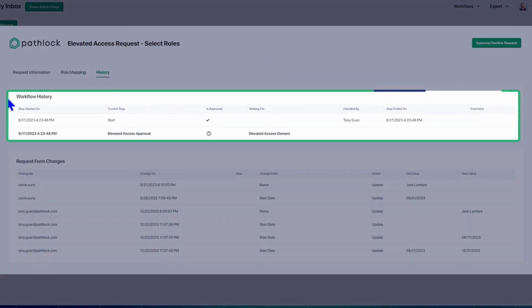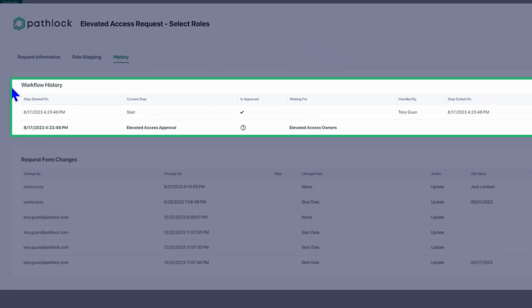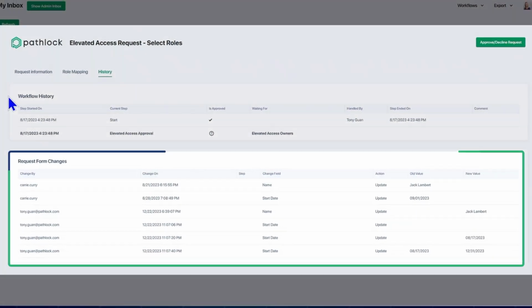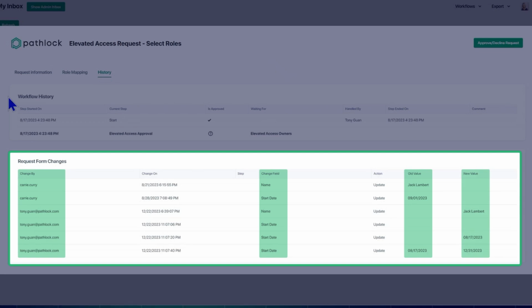Next is the workflow history, which provides a detailed step-by-step audit trail for each request. You can see who submitted the request, who it was submitted for, and who is currently reviewing or has approved it. In this example, Tony submitted the request on behalf of Jack, and it's still under review by the access owners. Below, you'll also see any updates made to the request, including who made the change, what field was updated, the previous value, and the new value. All of this information supports audit readiness and helps reviewers determine whether the access is appropriate.